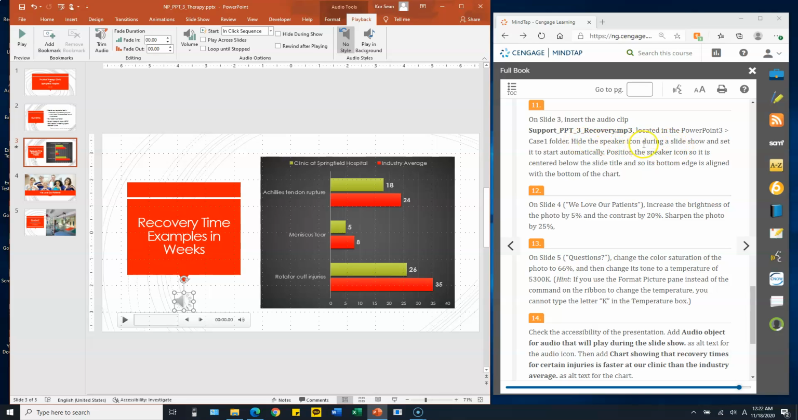Okay, hide the speaker icon during a slideshow. So put the check mark on this, hide during show, and set it to start automatically. So click the start arrow, select automatically. Okay, next one. So we move on.